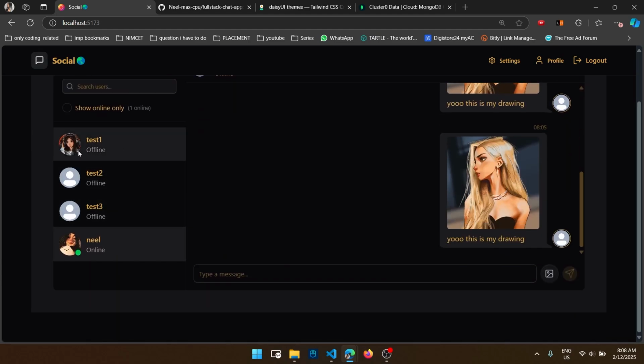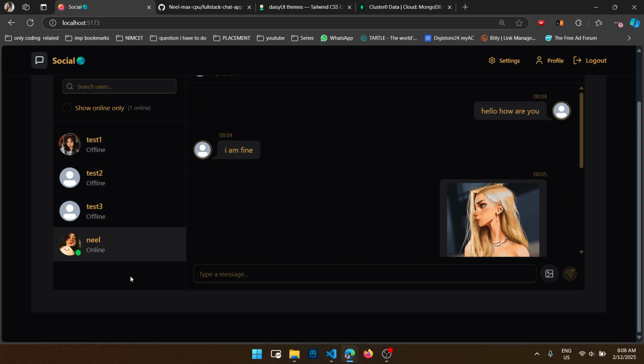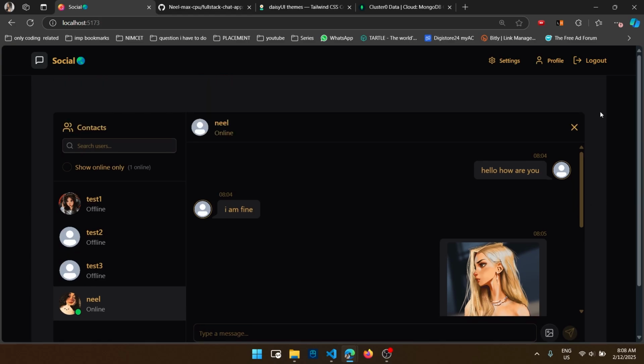Obviously, you can also add that if someone messages, they will come on top, something similar to WhatsApp. I've done something similar to this, and obviously one person is online, which is this one. And this was the whole project, I would say.